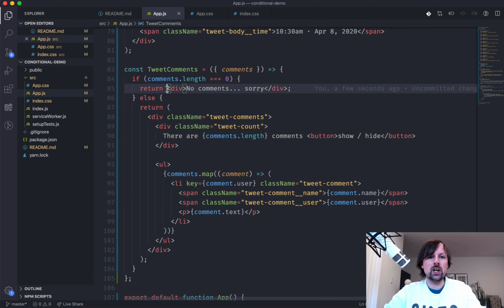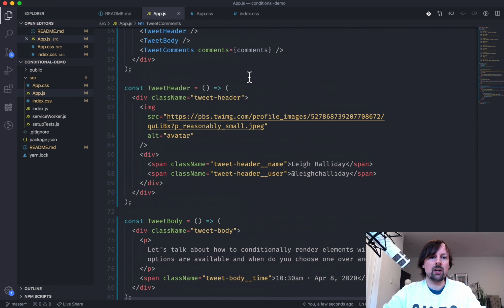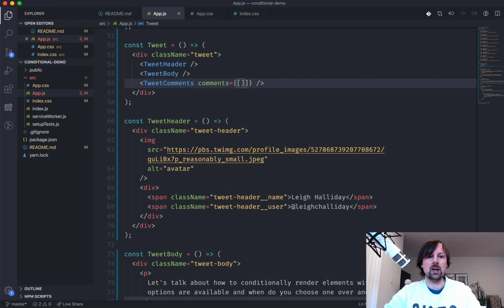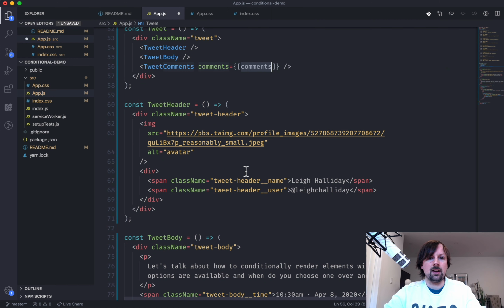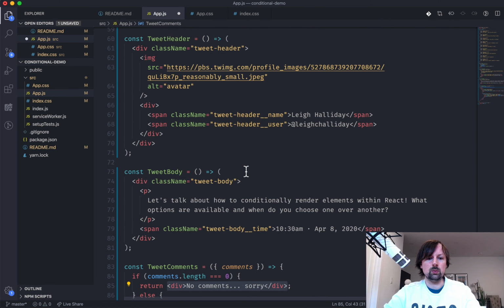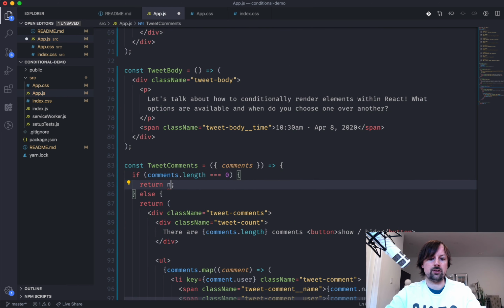Now, let's say we wanted to not say no comments, sorry, but just to simply have nothing at all. Well, the second concept is you can return null from a component, and like null sort of suggests, nothing will be rendered. So we can do that if we go back and pass our empty array like that. Now we've got nothing rendered at all. Let's just get back to where we were.